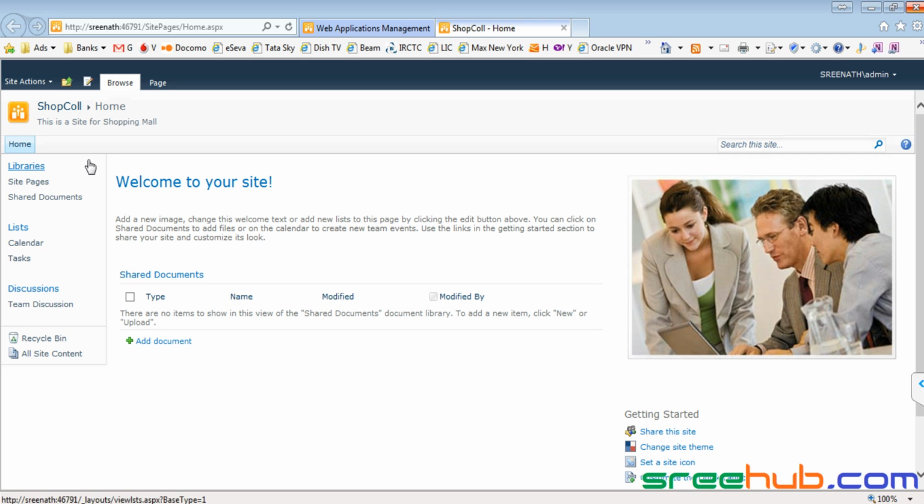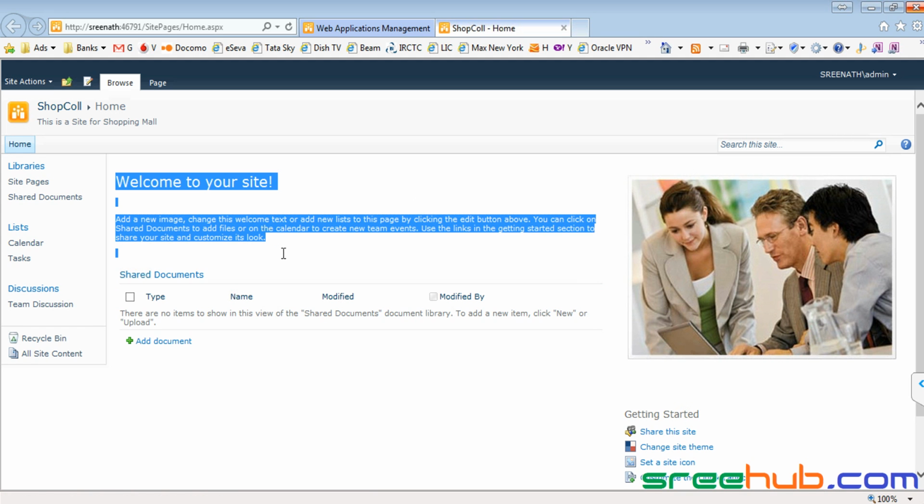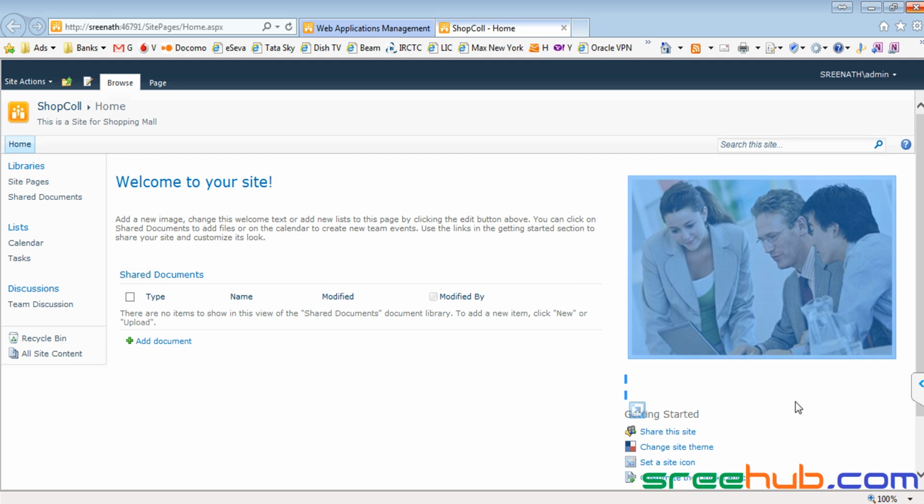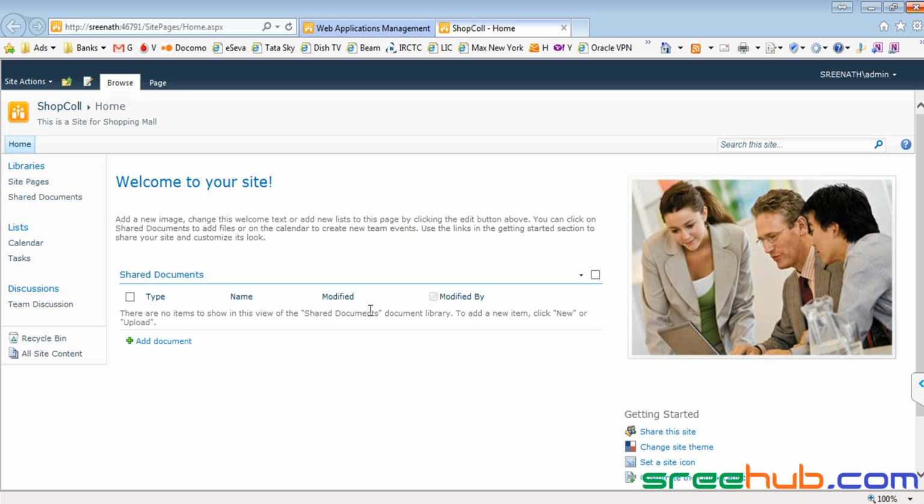Can you see these libraries and lists, something like calendar, already created for you? But let us say you don't want all these things. For example, I don't want this, this is not something which we need. This is default created, your image and all, but actually we don't need this. Now first let us see how to edit your page.